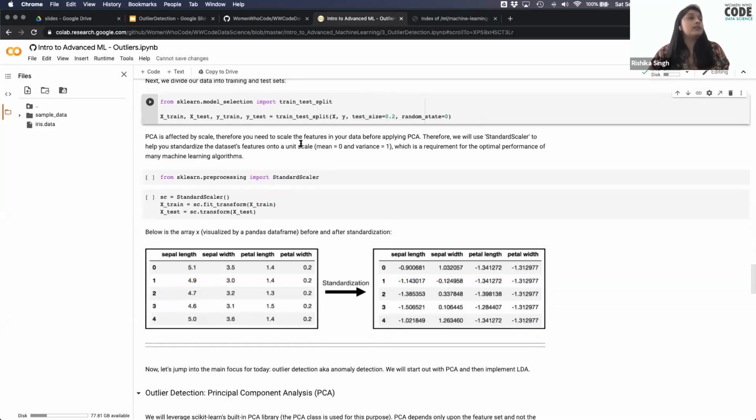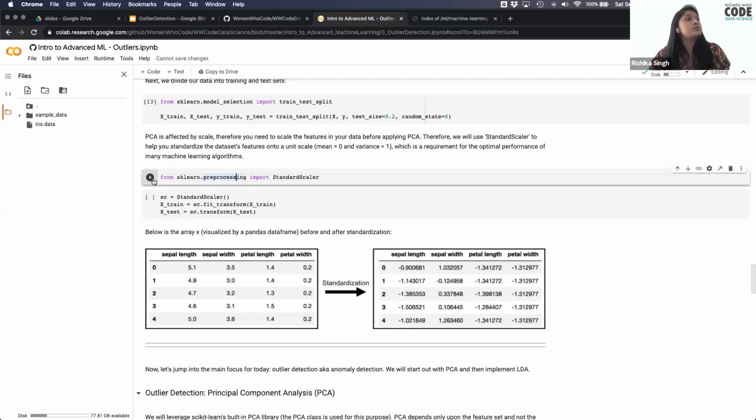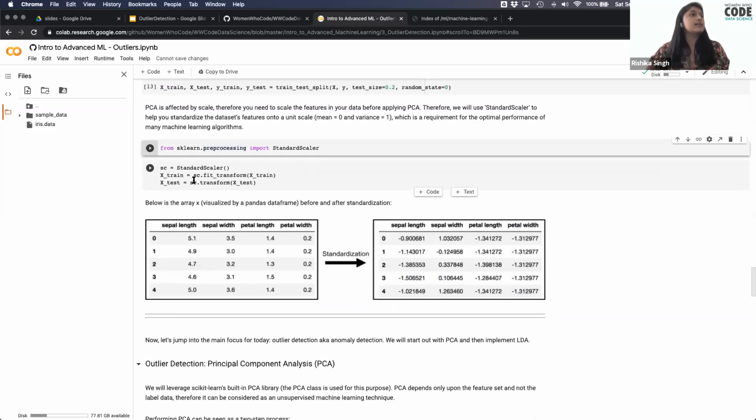So now we'll be jumping into something that PCA actually requires us to do. So PCA is affected by the scale of the data. So before we can actually go ahead and do our PCA analysis, we have to scale the features. So in order to do this, we will use standard scaler, which is another package from scikit-learn. And this will help to standardize all of our features in our data set onto this unit scale. And this is generally a requirement for optimal performance of several different machine learning algorithms. So before actually using it, we have to import it. So let's go ahead and import that.